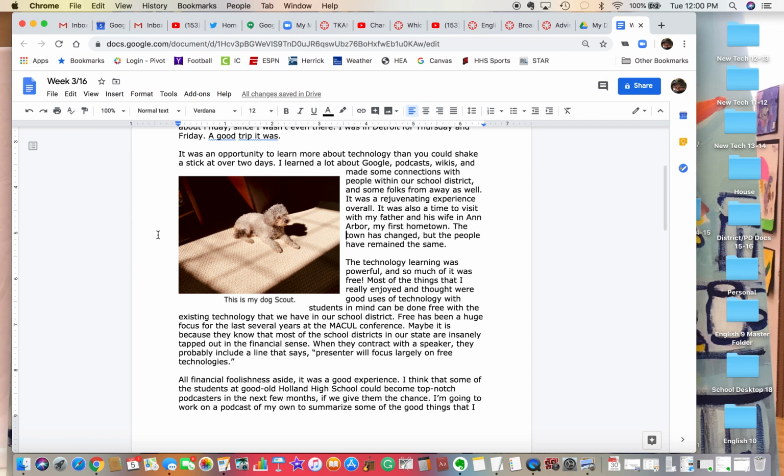So there you go. Picture, caption, it's that easy. Not too hard, but work with it a little bit, move things around a little bit, and you can make it look as good as you want.